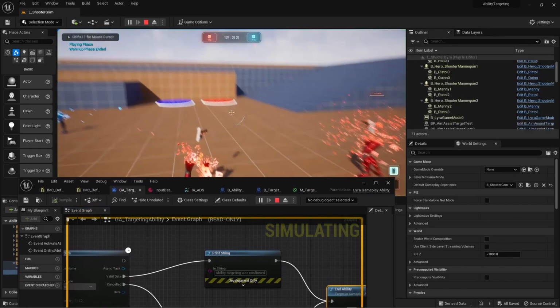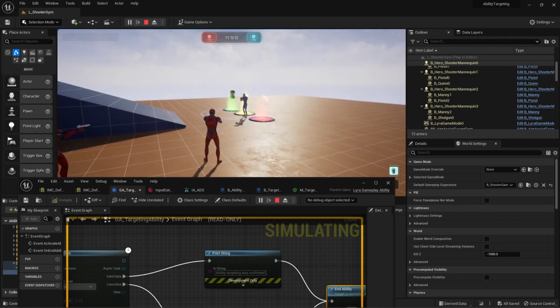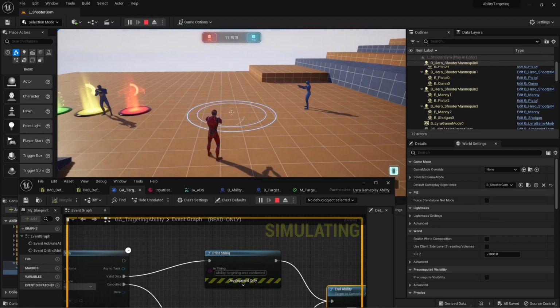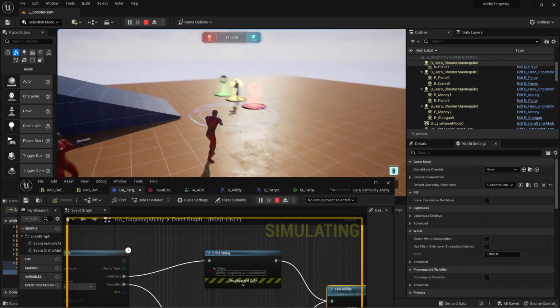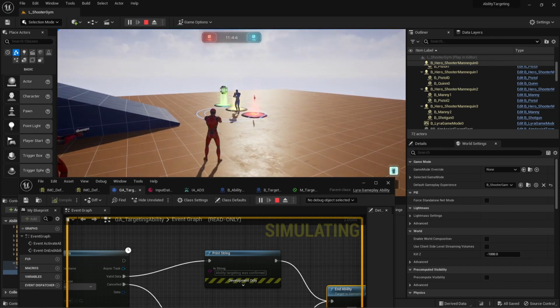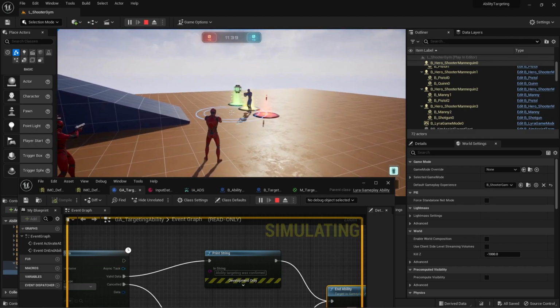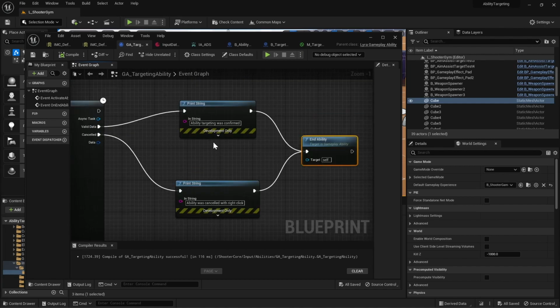Okay, so when you play, now when you press Y, you'll see this nice aiming actor, or targeting actor. So our next step, let's make it do some damage and play a gameplay cue. This is where we start to actually use the location, or more of the details of the targeting data that we get.